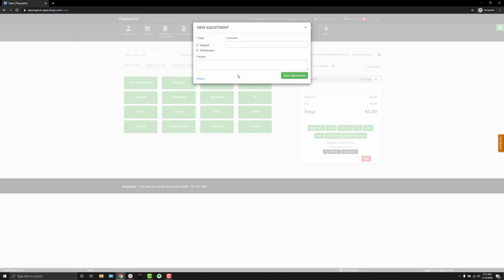Clicking Make Adjustment allows you to do deposits or withdrawals to your register. So let's say you took a large cash transaction and you want to move that to the safe, or you want to withdraw money to deposit halfway through the day, you can do that and it will all be reflected on the Z report, which we're about to get into here in a moment.